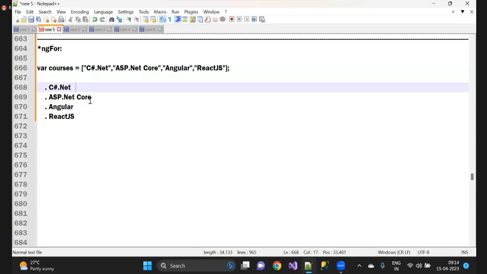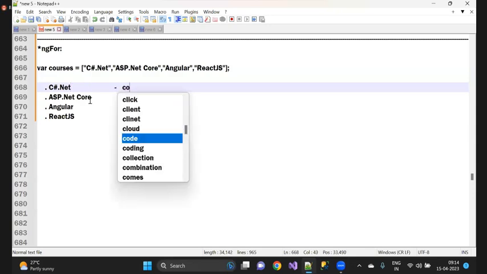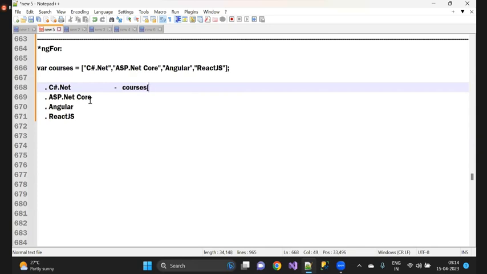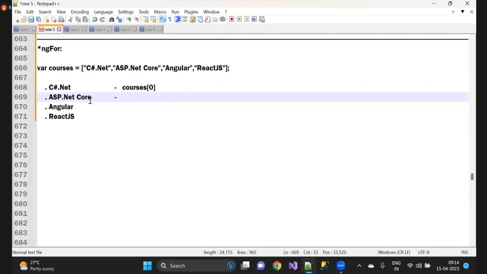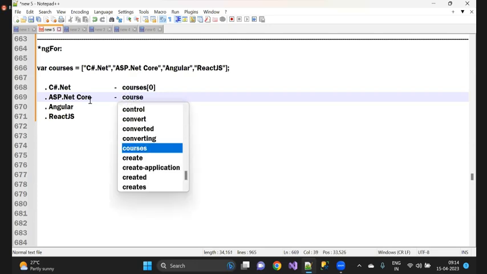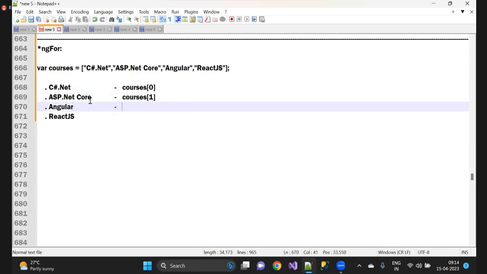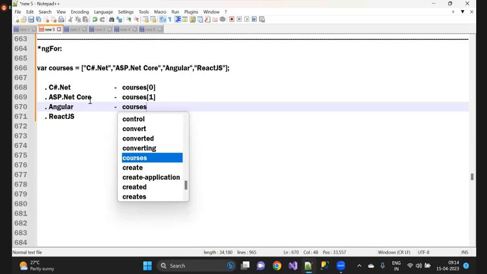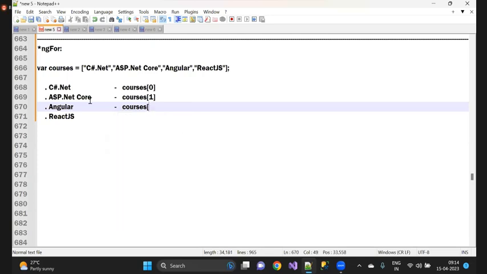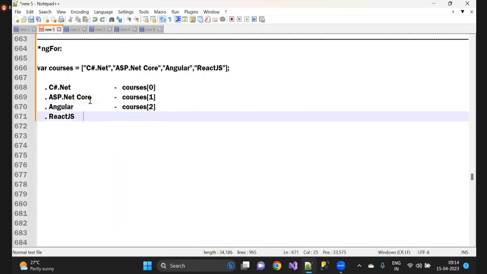So each and every time we will be writing something like courses of 0, because an array will store the data in the form of an index, and each element is associated with an index. The first element index is always 0, the second element index is 1, and the third is 2, something like this, right?